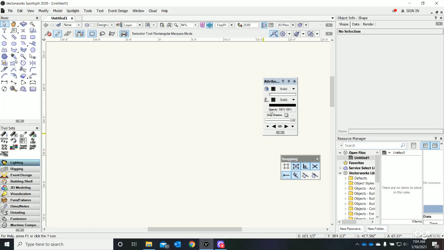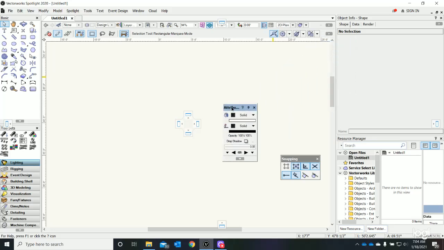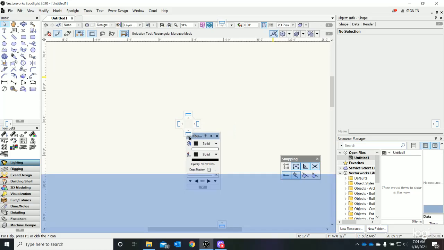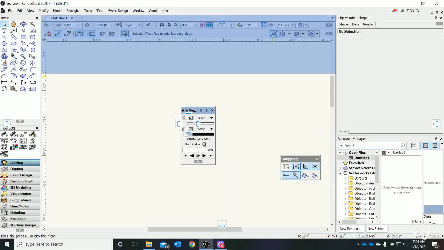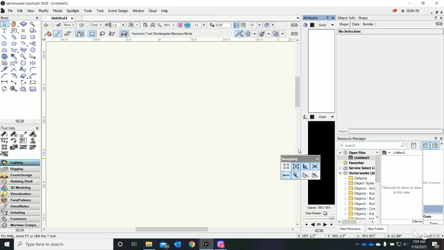Palette docking is how I'm able to take a palette and make it part of or connect it somewhere around the screen. If I click and hold the bar and move the palette just a little bit, you'll see that I get these four different things. And if I hover over it, the blue area shows you where I'm going to dock that palette. So now I have docked my attributes palette to the right side here.